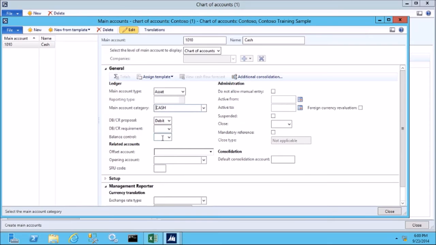I can update the debit and credit proposal and requirements field. I can also enter the related account information, such as the offset and opening account. Because this cash account will be linked to a bank account later on, I'll go ahead and mark the Do Not Allow Manual Entry checkbox to make sure that users do not post entries directly into this account. If I wanted to, I could set active from and to dates or suspend the account to prevent users from using that particular account number.